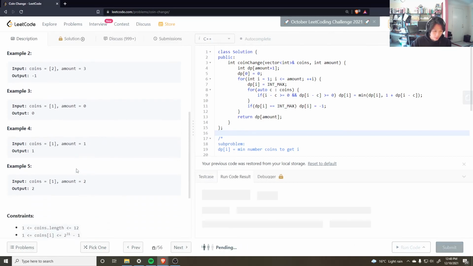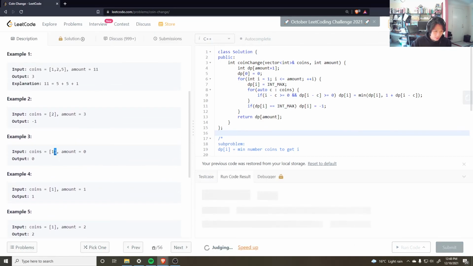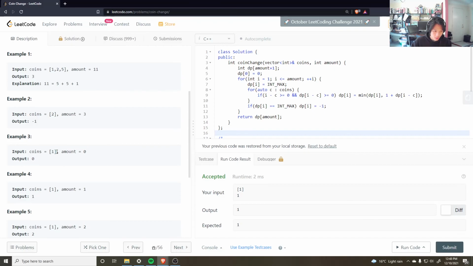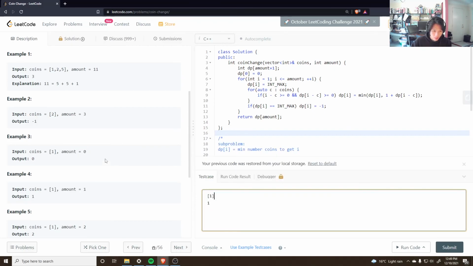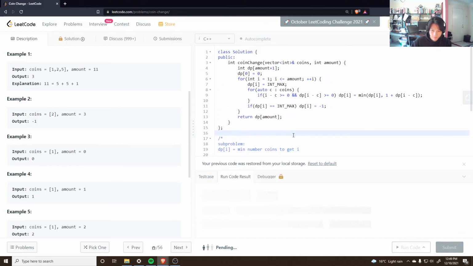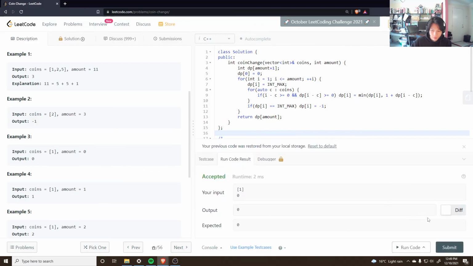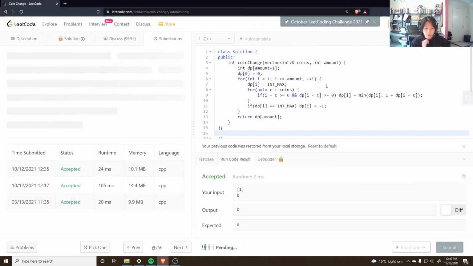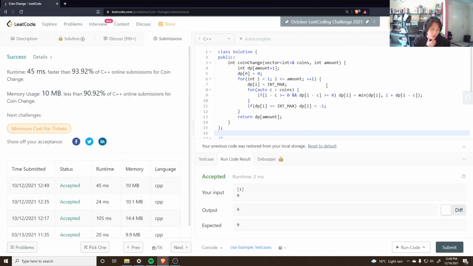So give that a go, give the base cases a run through. This is 0. Okay, see if that works. Awesome.